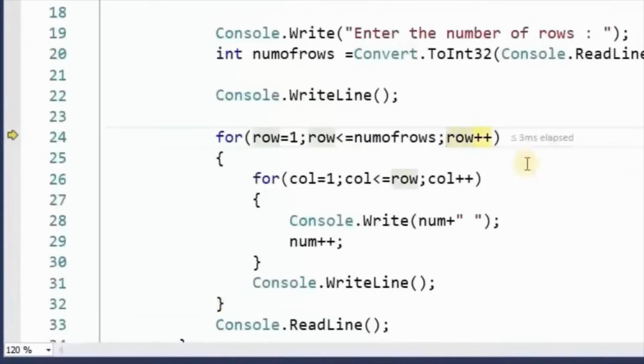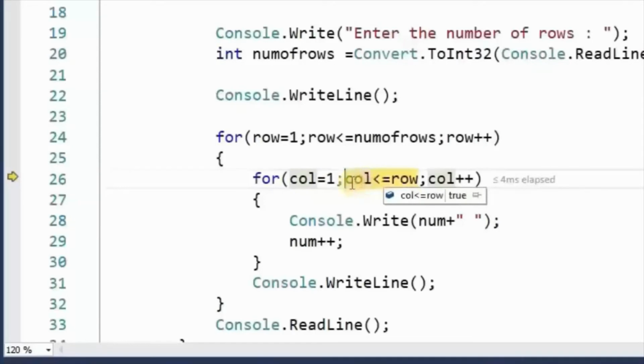Now in the second iteration of the outer for loop, row plus plus. So row is equal to 2 and numOfRows is 4. 2 less than or equal to 4, condition is true. So control will enter the inner for loop. Now col is 1 and row is 2. So 1 less than or equal to 2, condition is true.